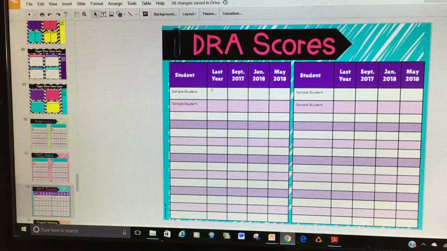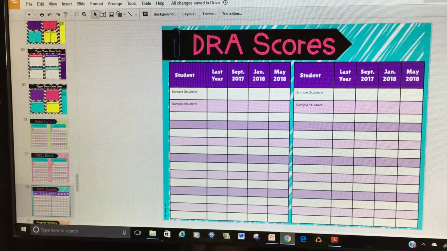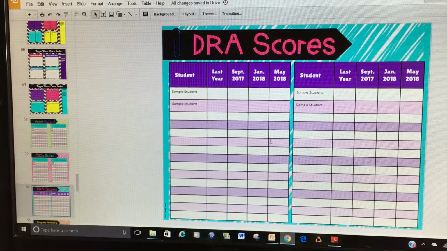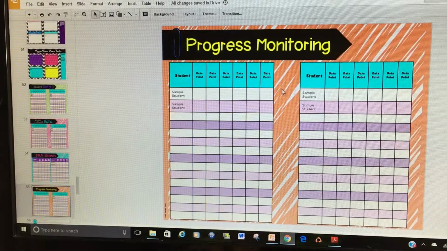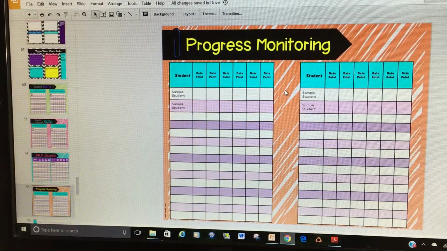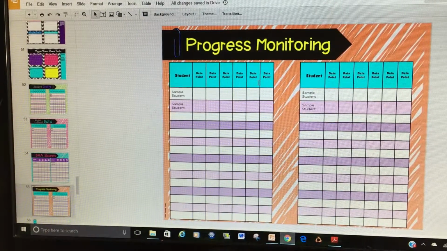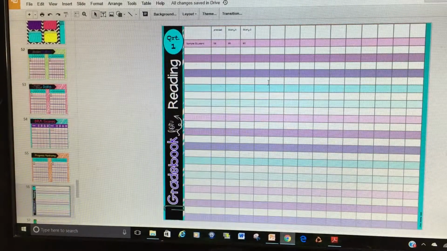We do DRA scores, and this is actually exactly how I'm going to be putting it for this year. Again, you can change the rows and columns. So if you don't do it like this, you can change that. It's very easy to type in and change this stuff up if you want to. Progress monitoring. If you need to progress monitor something, maybe for RTI or something like that, you've got that information in here.